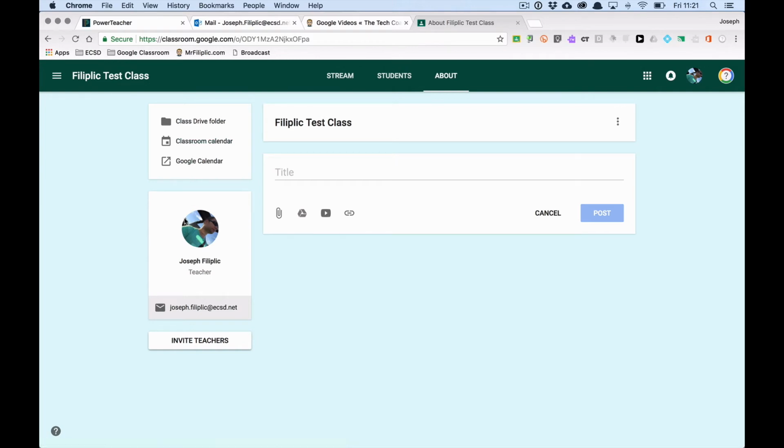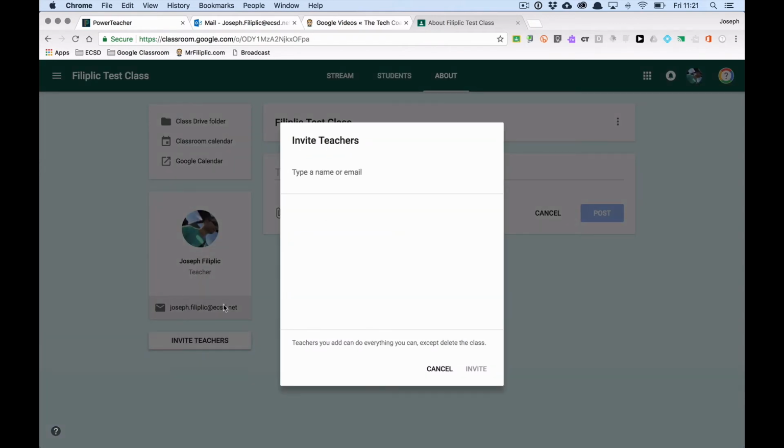And the last option, if you are co-teaching or team teaching with another teacher, you can invite other teachers, up to 20 in total, to be a part of your Google Classroom, and they will have the same classroom rights that you would have. So they can post, they can comment, they can make changes, they can do whatever they want by being invited into the classroom this way.